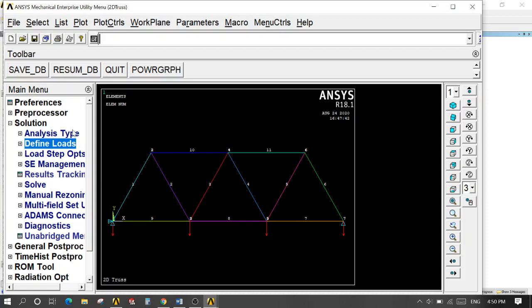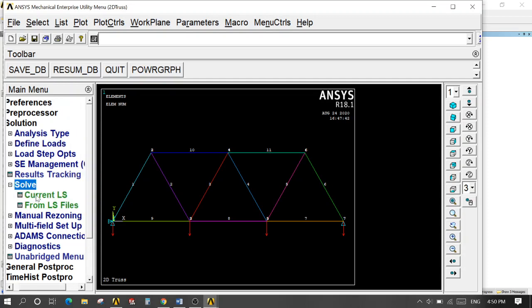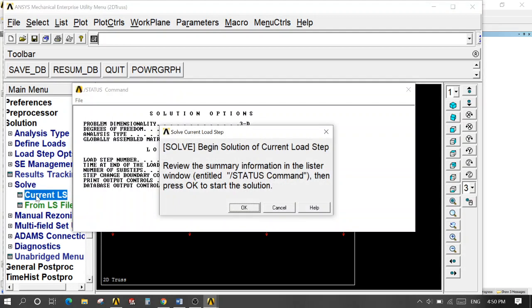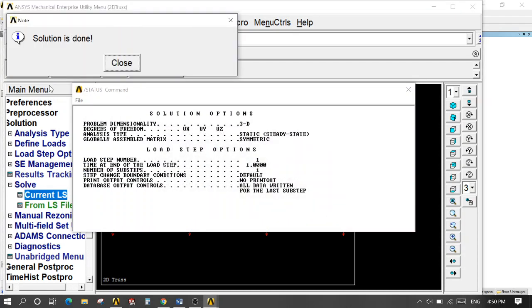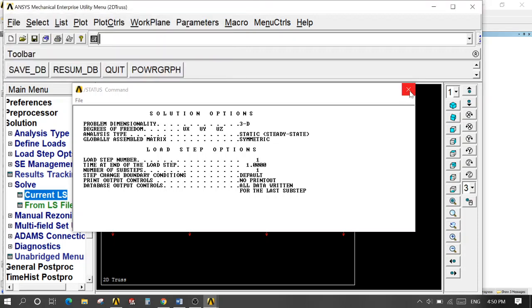Then after applying the loads, we can go to solve. The solving is also under the solution. Go to solve and current LS, begin solution of current load step. Okay, then the solution is done. Because it's a simple problem, the solution is done in very short time. Click close this.